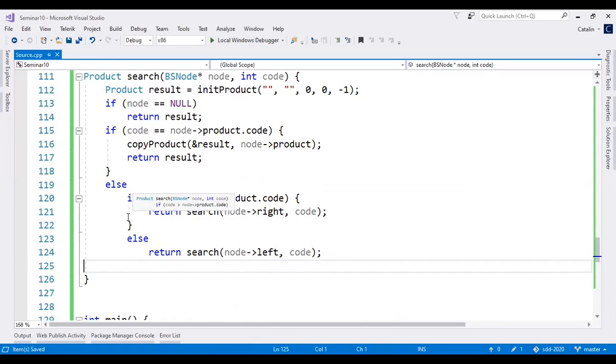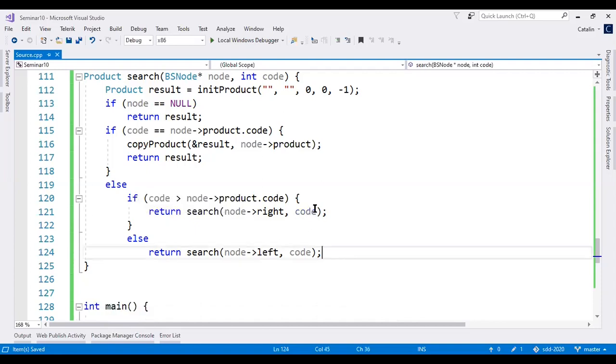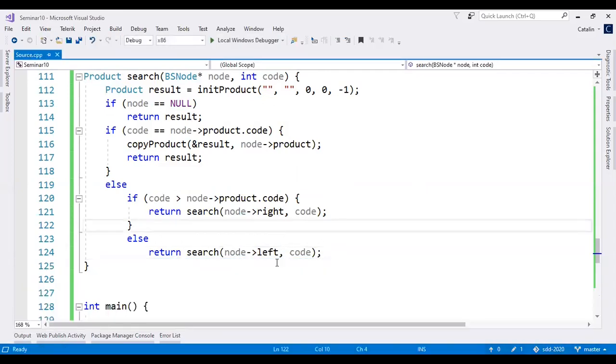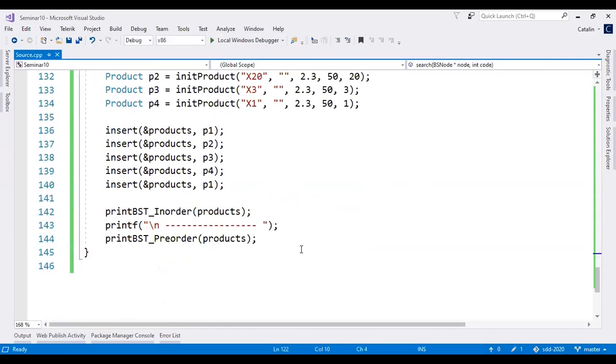Now, if you feel that recursion is a problem, you need to start doing simple examples, because from this point on, most of the functions that we will write are recursive, okay? And this works for trees and graphs, okay? So the last weeks are based on recursion. Okay. So this is the search. Now let's test it. Build, rebuild. Okay, so let's test search here.